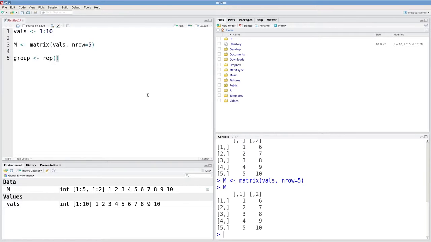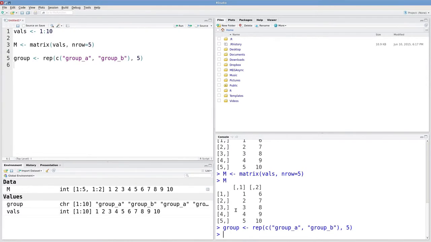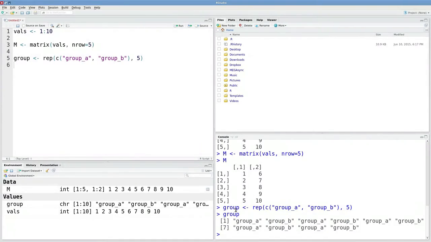And one of my groups is going to be group A. And the other group is going to be group B. And I'm going to repeat this vector, group A, group B, 5 times. So that group is this, group A, group B, group A, group B, and so on until we get to 10 entries.